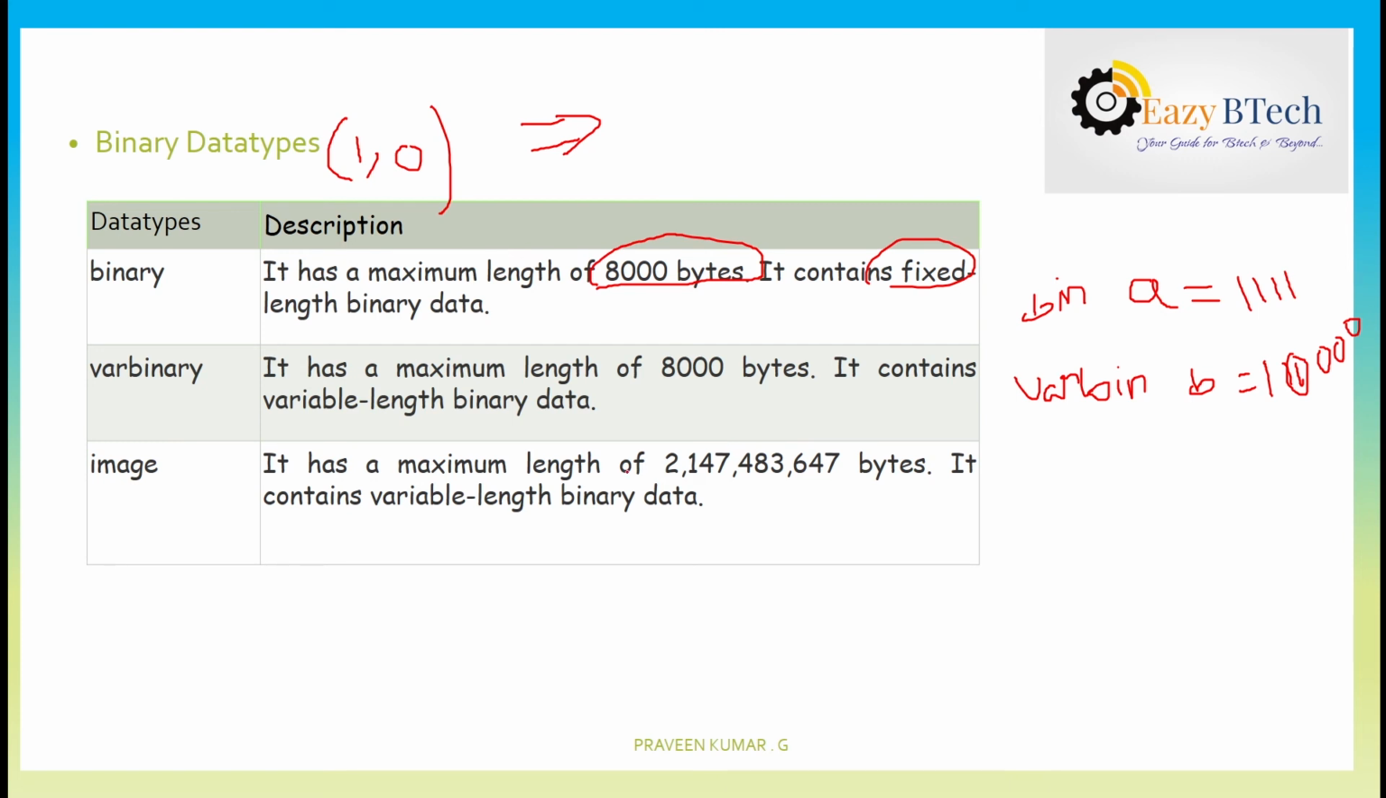Fixed length means it allocates the total memory. Actually, how much memory do you require? Only 1, 2, 3, 4 bytes of memory, for example 4 bytes. But it can allocate 8,000 bytes of memory. Whereas in variable binary, here it can allocate only 5 bytes of memory. That is the difference between fixed length and variable binary length.